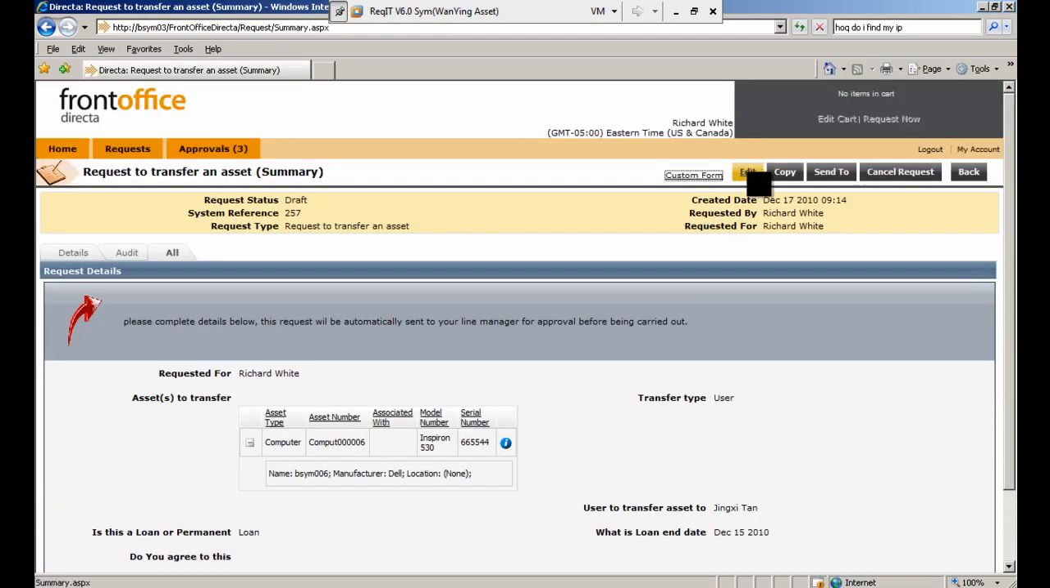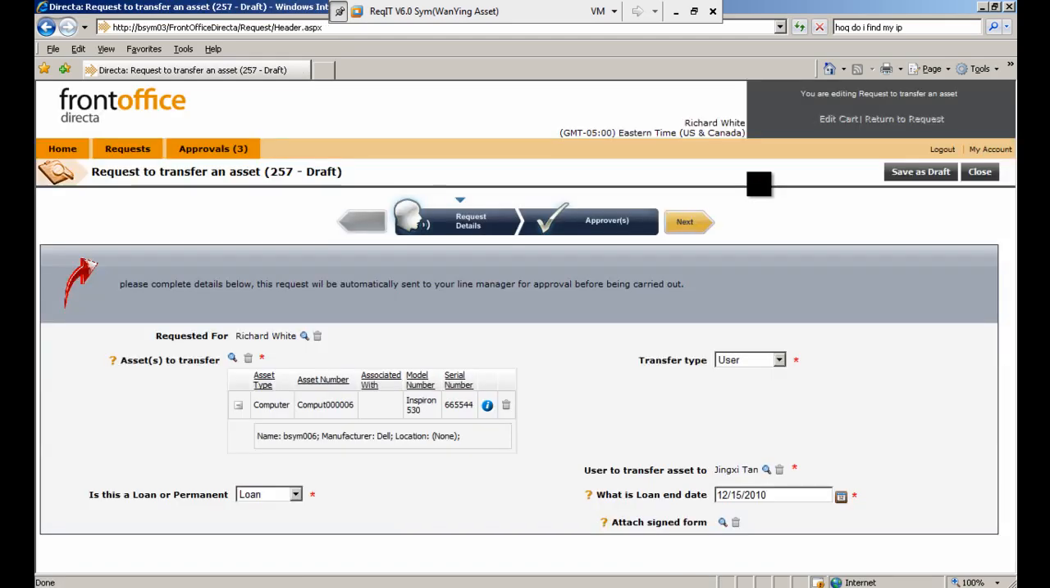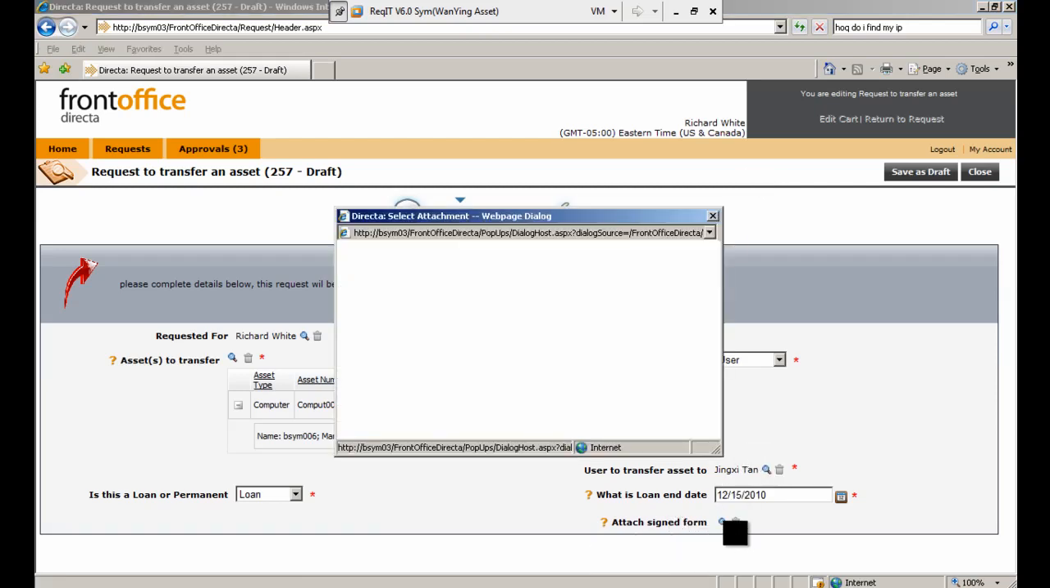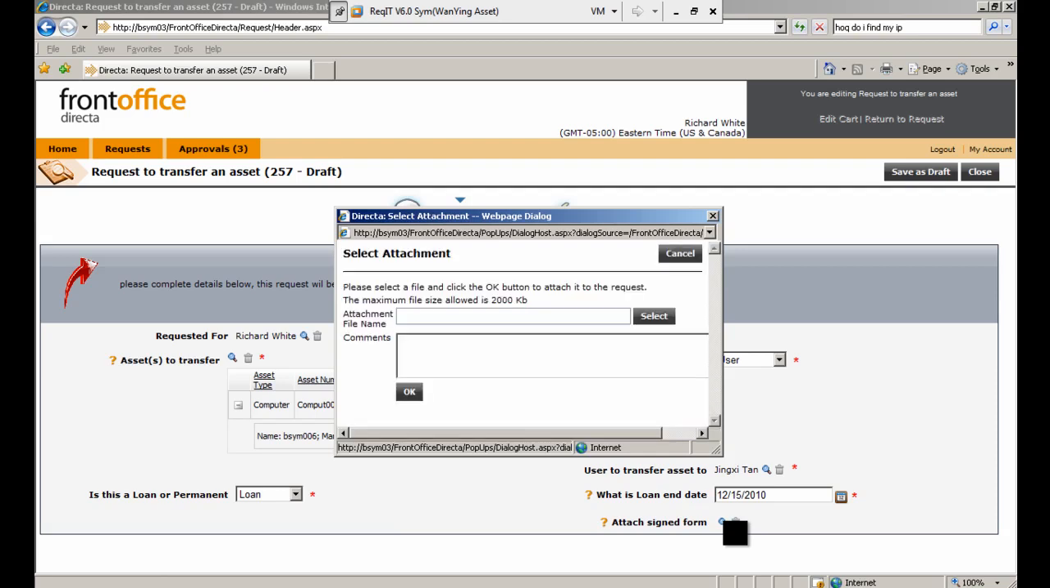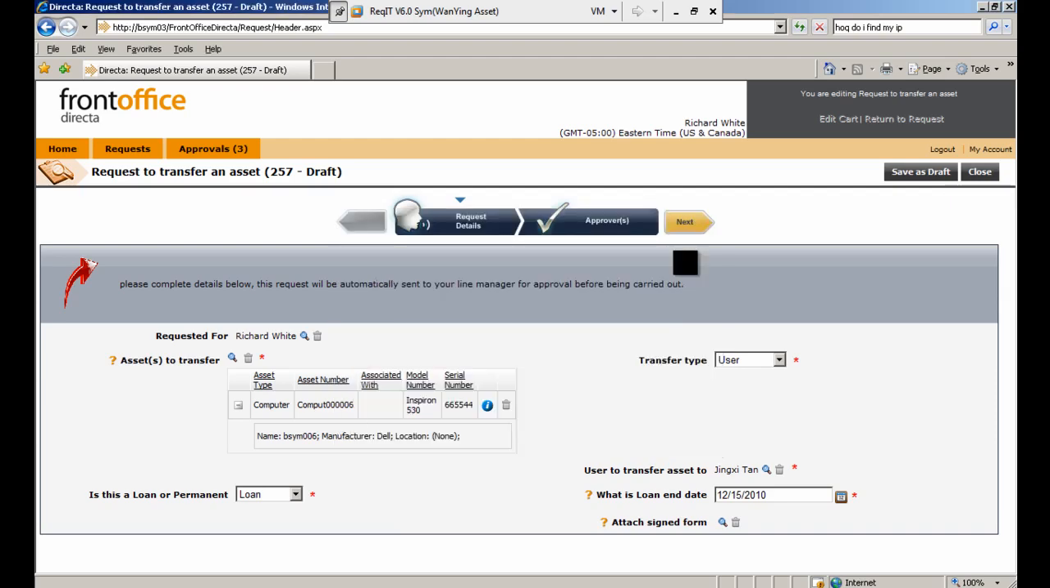Okay, so I'm going to go back in now to edit the request, and if we'd printed off that form and perhaps scanned it back in, then what I can do is come down to the bottom here, click on attach form, and just attach that form to the request. So as the request goes through, we've got a printed form that we've scanned with a signature on it, and we can use that if we need to later on.